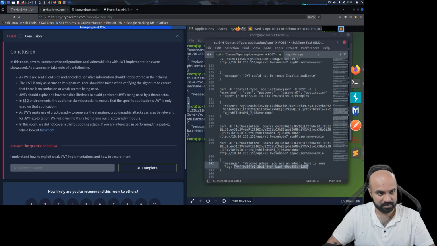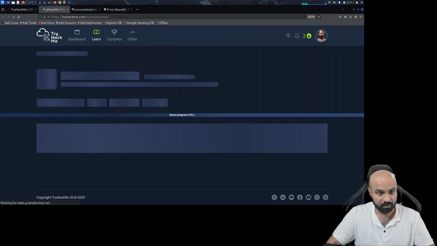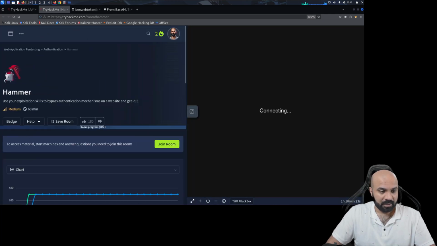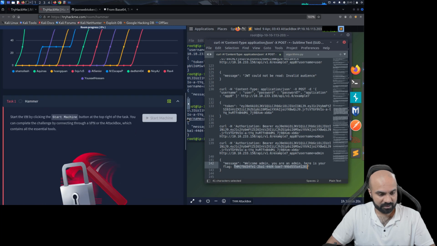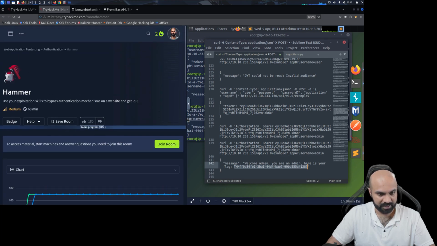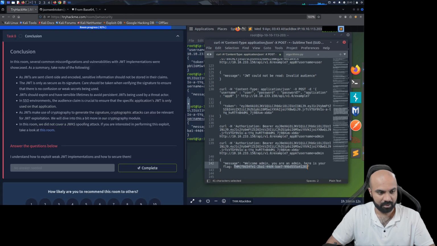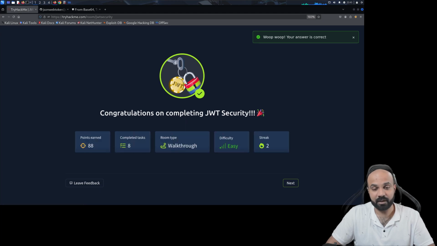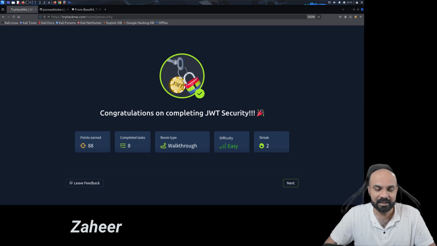Let's see what we have in this room, and if it is covered in our Hammer. So there is a room which is called Hammer, and I think we need to do something related to JWTs, and we'll see that later on. Okay, answer the question below. Completed. Congratulations, we are done with the JWT. It took 3 videos to complete this, and the difficulty is easy. Yeah, it is easy, although there are a lot of steps that we need to do, and you need to have a certain kind of background in order to go through this room. So congratulations, you have completed this room.